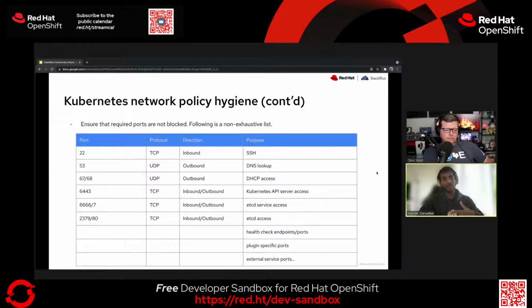Most CNI plugins have things like visibility as well. You have deployed a network policy. What next? Should you sit back? That's something I always get asked: how do I observe the environment, how do I adapt, and how do I update my network policies?